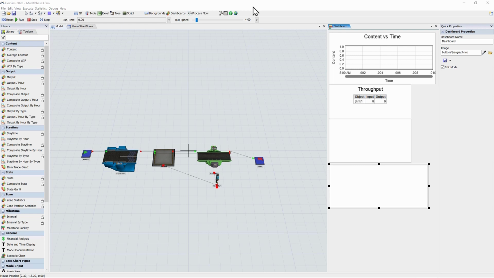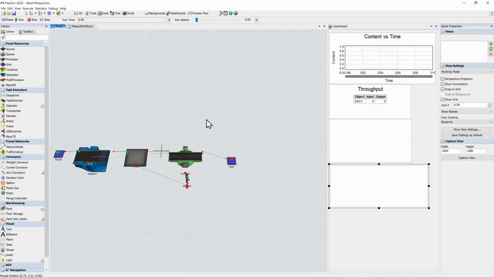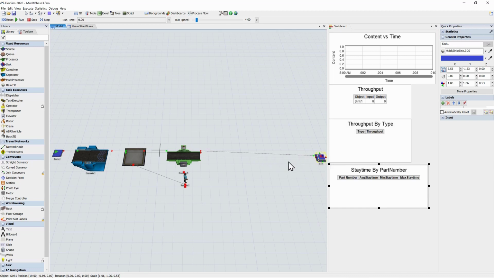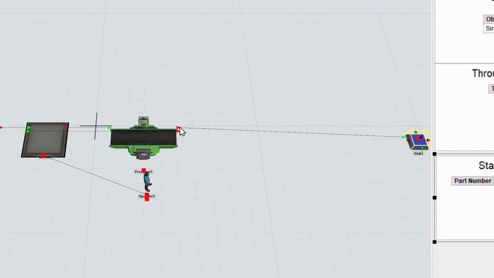I'll now demonstrate how to complete phase 4 of Model 1. Let's add the new objects. Let me slide the view over a little bit. Slide this sink to the right. Pay attention to the port connection of the sink. It's output port 1 on the processor that it's connected to. We're going to break that connection now.